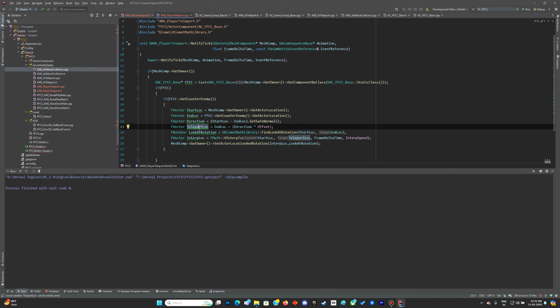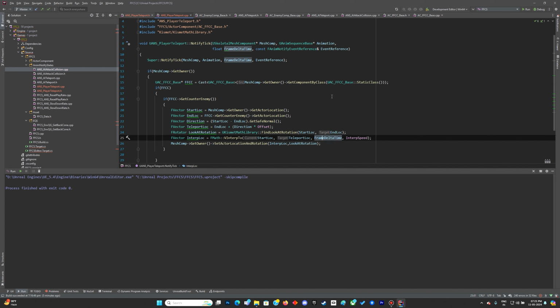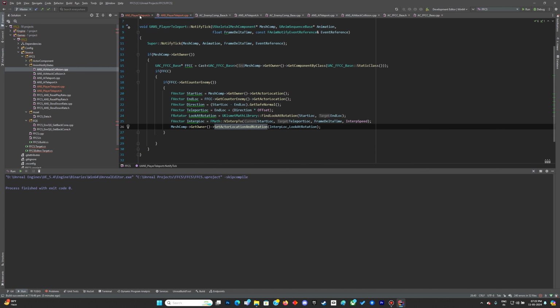That is my direction. And then the teleport location is basically the enemy location plus the direction multiplied by the offset. And then we have the look at rotation, that is basically from the player looking towards the counter enemy, right? And then the current location is the location of the actor, the target is basically the teleport location that we are getting from here, location plus direction into offset. And then frame delta time is input from the notify tick, and the interrupt speed we have exposed. And finally we are setting the actor location and rotation. Now this is done, well and good.